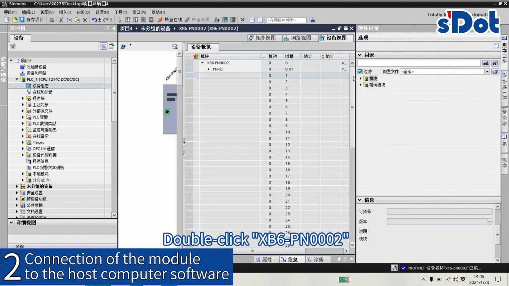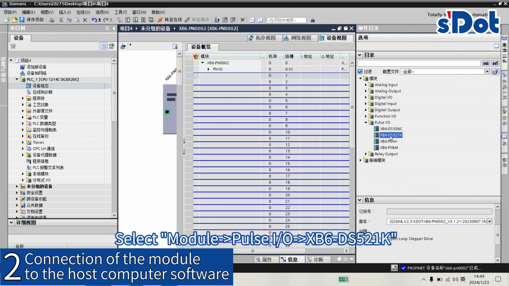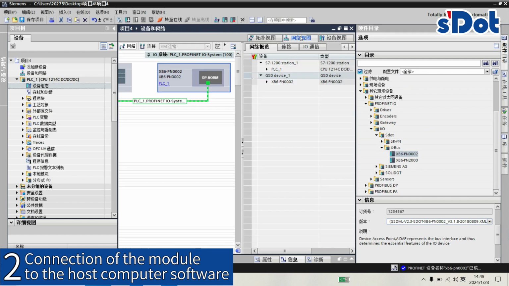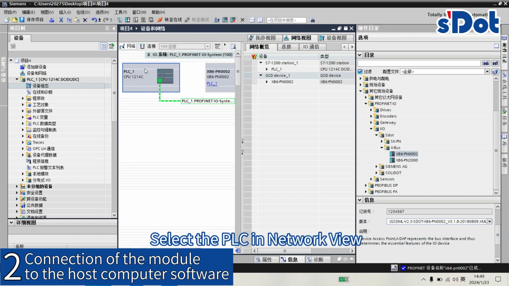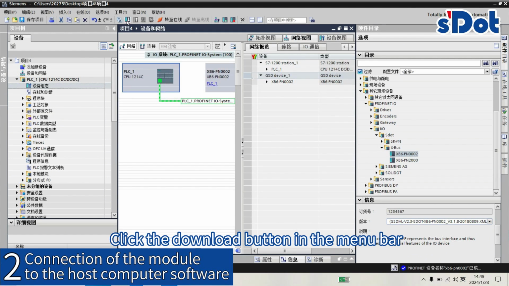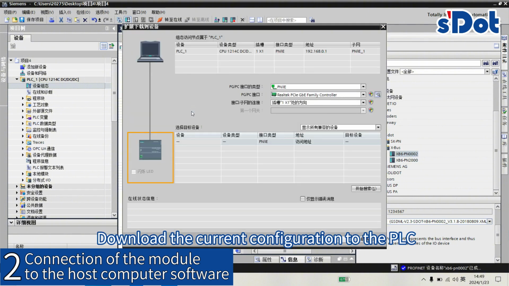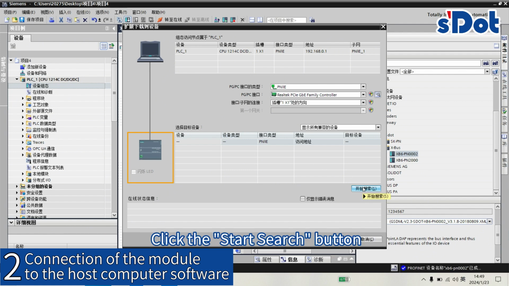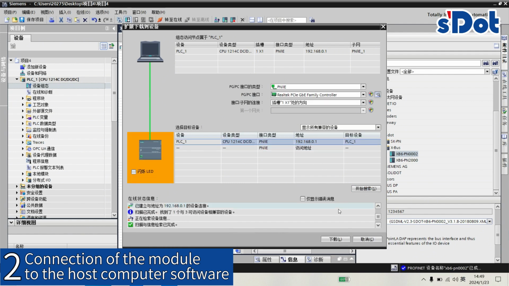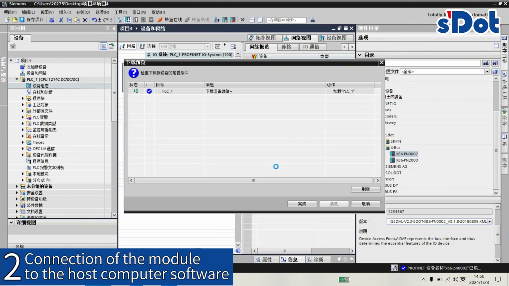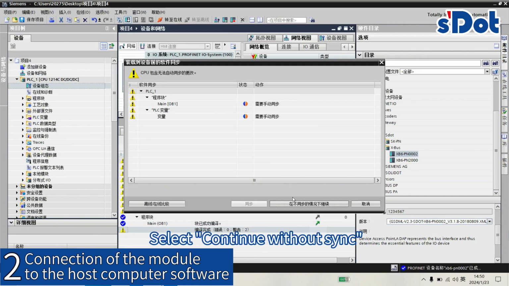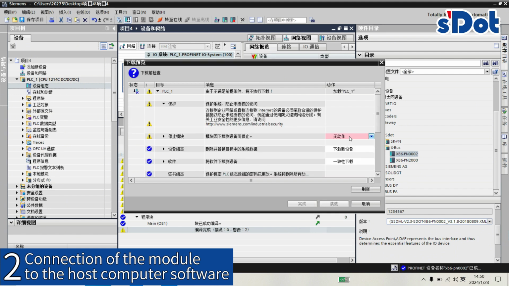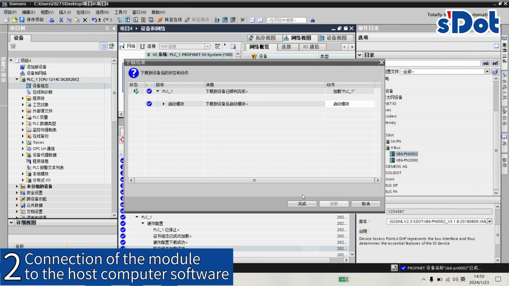Double-click XB6PN002. Select Module Pulse I/O XB521K. Select the PLC in Network View. Click the Download button in the menu bar to download the current configuration to the PLC. In the pop-up Extended Download to Device interface, click the Start Search button. Click Download. Select Continue without sync. Stop all. Click Load. Click Finish.